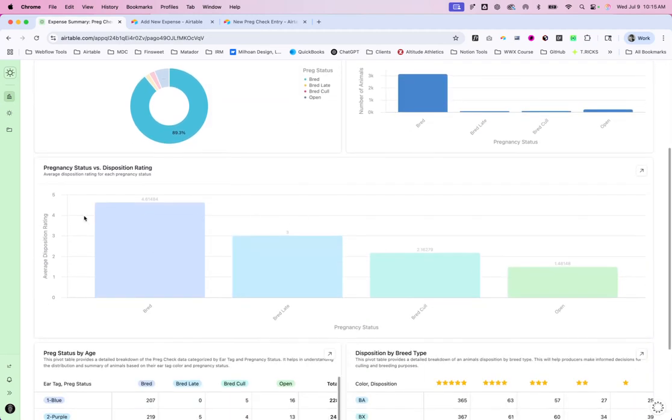Here you can see average disposition. So you can give a disposition during preg check. If they're kind of snorty, give them a 1. If they're great and docile, you give them a 5. But you can see the correlation that the bred cows have a higher disposition rate than the open cows. So the average disposition of open cattle is 1.48, where the average disposition of bred cattle is 4.6.